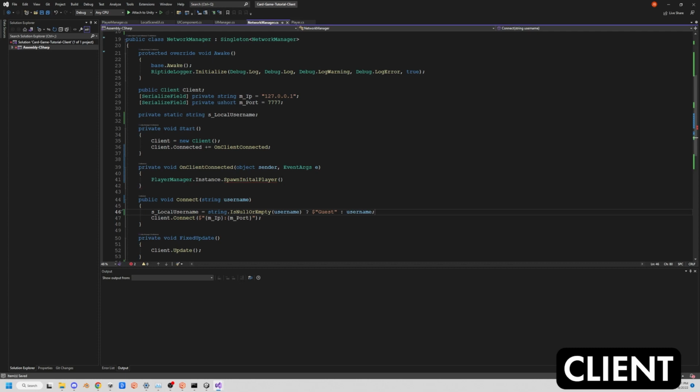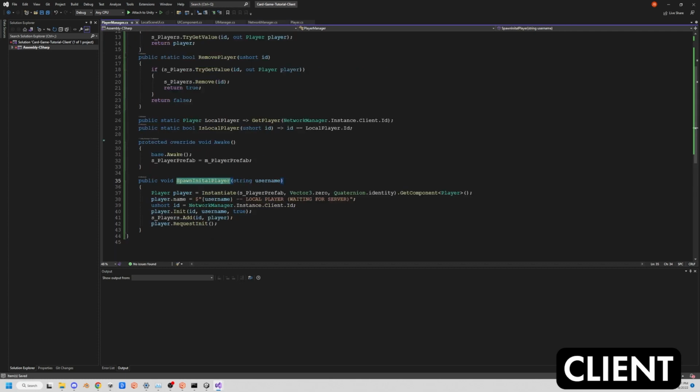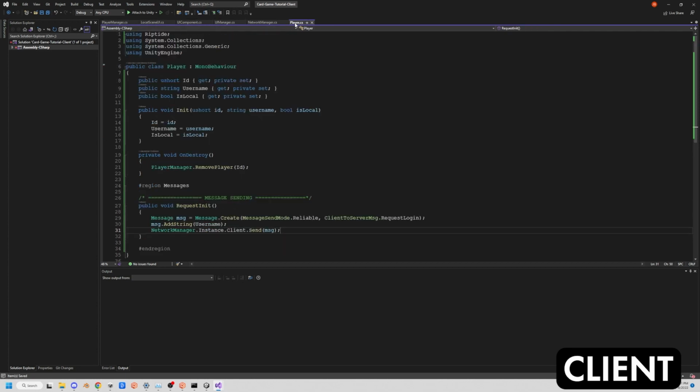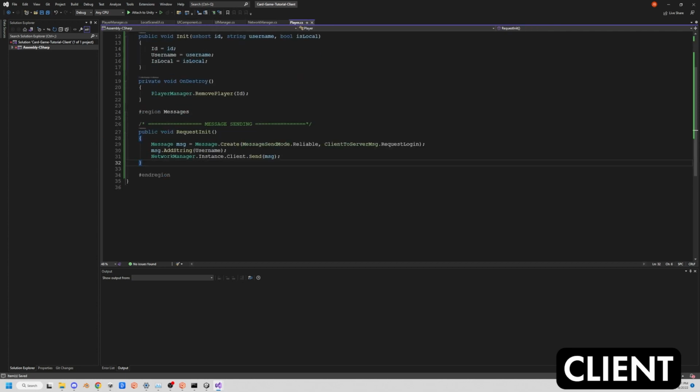So now that we have that, we can pass that in here. And there's that. So now we're connected. As soon as we're connected, we're going to spawn this initial player, and then we're going to send a request to the server. But right now, that request goes nowhere, right? So now it's time to go to the server and actually receive that request and manage it and do what we got to do to get it working.